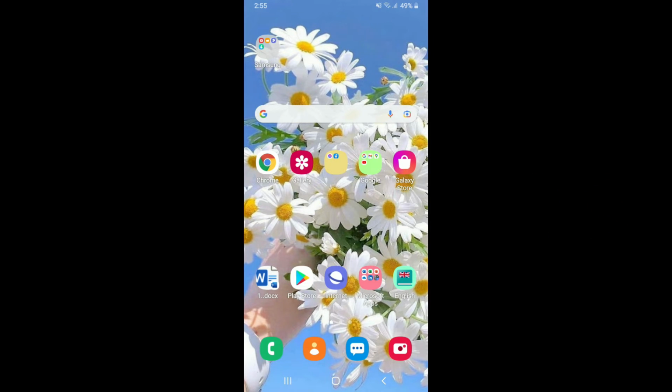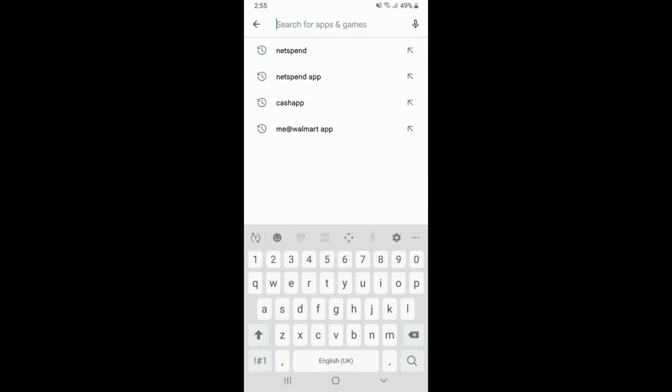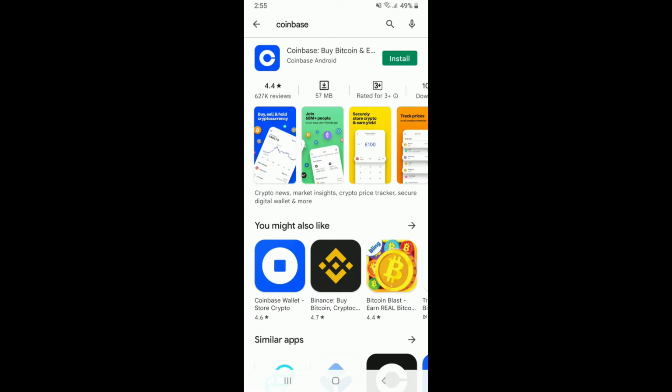Open up your Playstore on your Android device first. In the search box that appears at the top, search for Coinbase. Once the application is displayed on the screen, tap on the install button in green right next to the app to begin the downloading process.